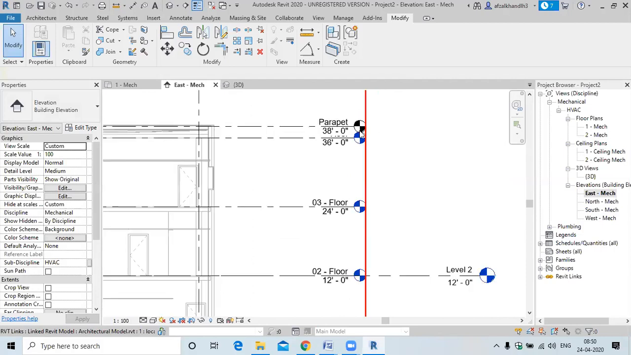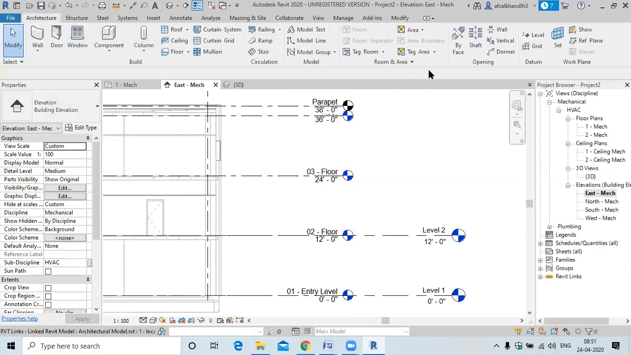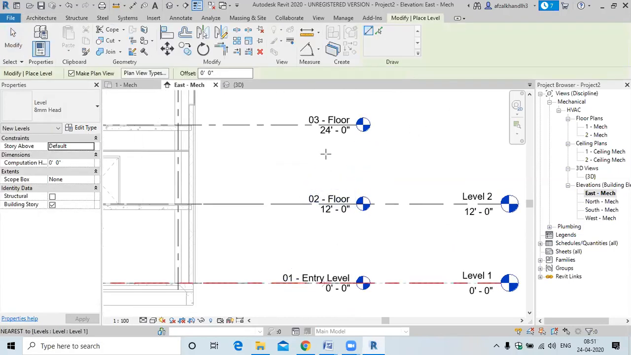So next is to draw this 03 level and the roof. This is the roof. So how to add? Go to Architecture, Levels. So how much? 0 to 24, or 12, you can use 12 feet with the offset. 12 to 24 means 12 feet. Specify here 12 feet.